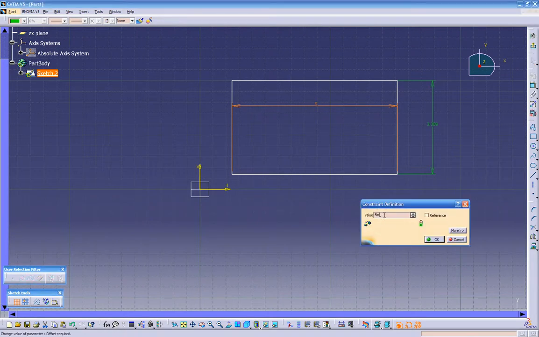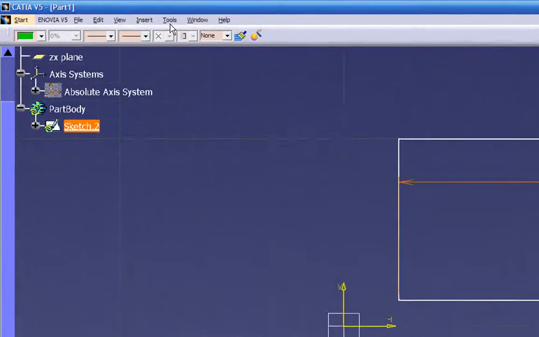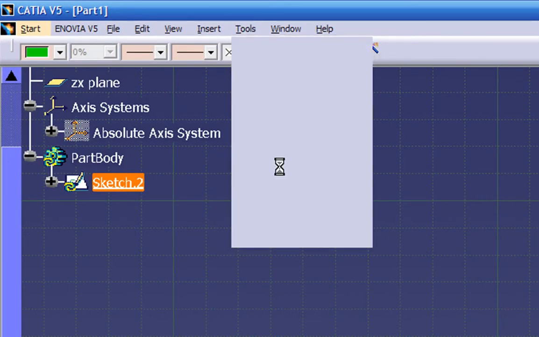Some of the programmers like to work in millimeters, so what we can do, we can go to Tools, Options, then we can switch to millimeters.